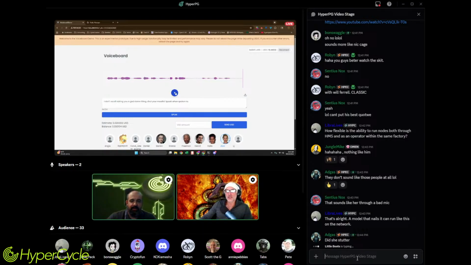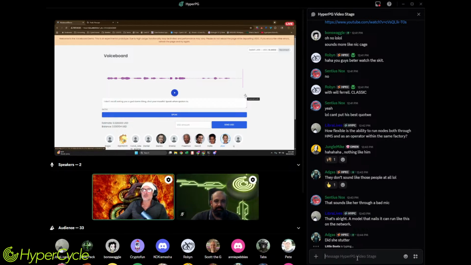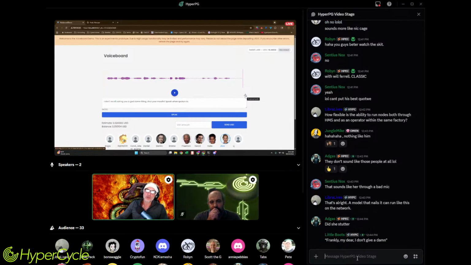By the way, not only can you play this back in the widget, so you see this little thing right here, download audio. You can download the wave file that was created by that compute instance. You can download it and use it wherever you like. It's a wave file. Frankly, my dear, I don't give a damn.